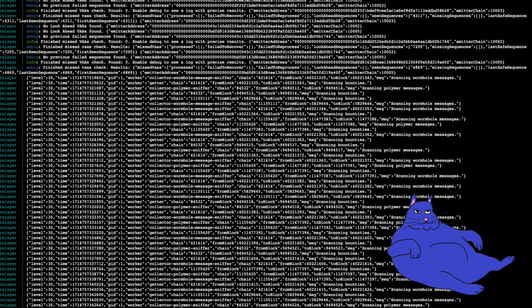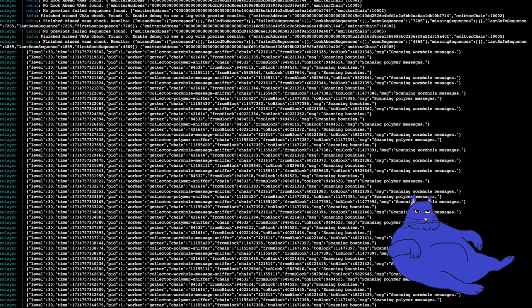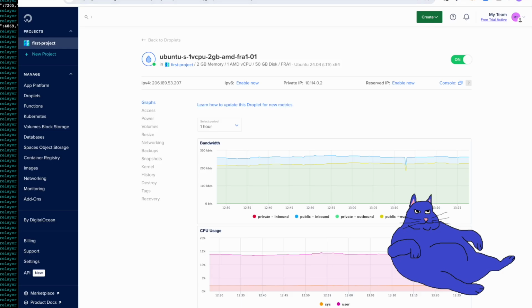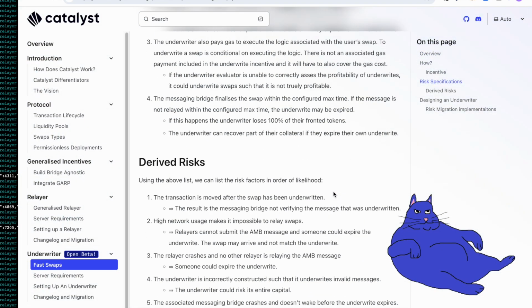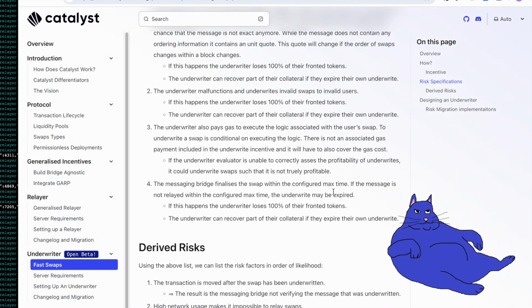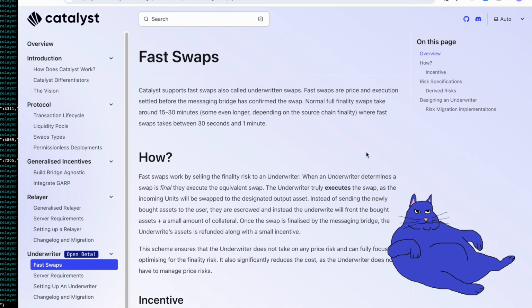Before you do that, especially on mainnet, it's important to familiarize yourself with those risks, which can be found in the Catalyst docs under fast swaps, Underwriter fast swaps, and the risks down at the bottom. Especially if you're using real funds, make sure you understand what you're getting into.